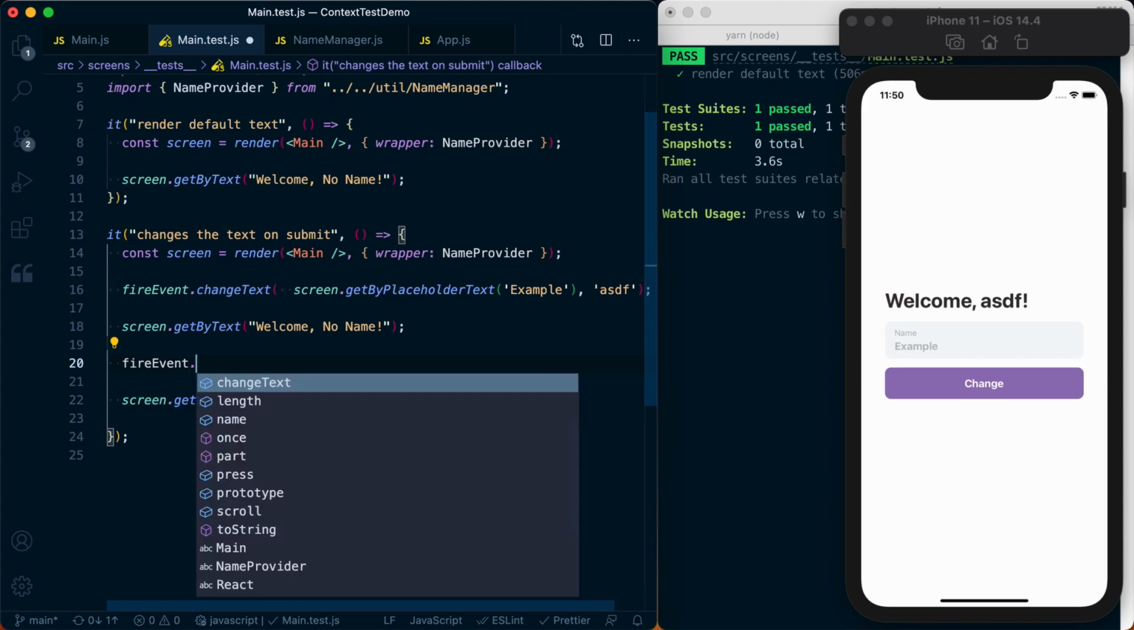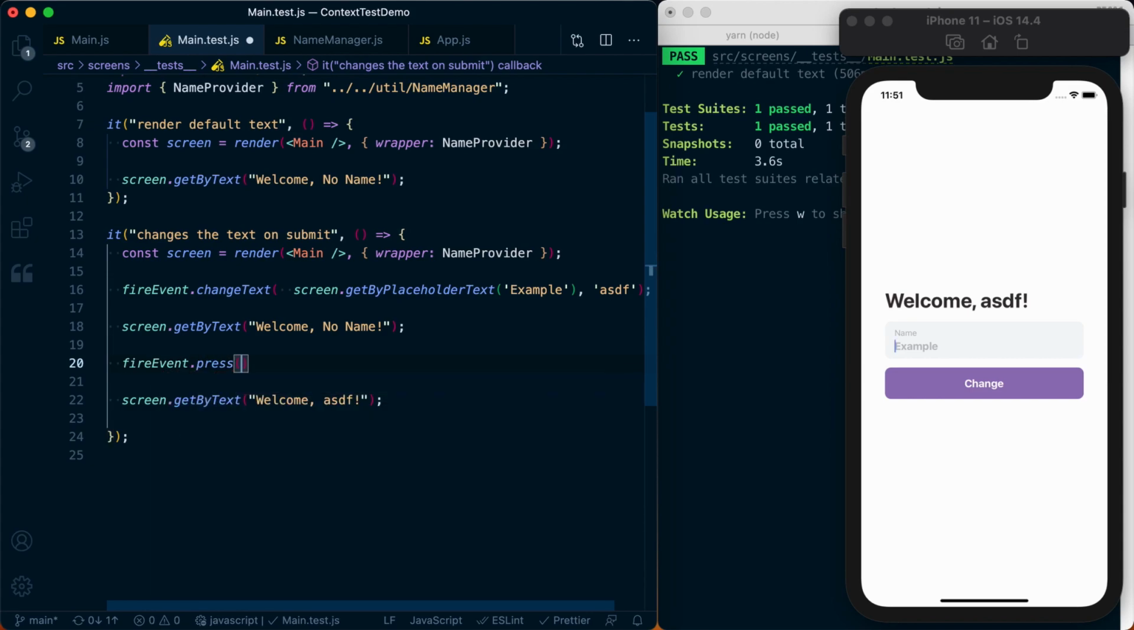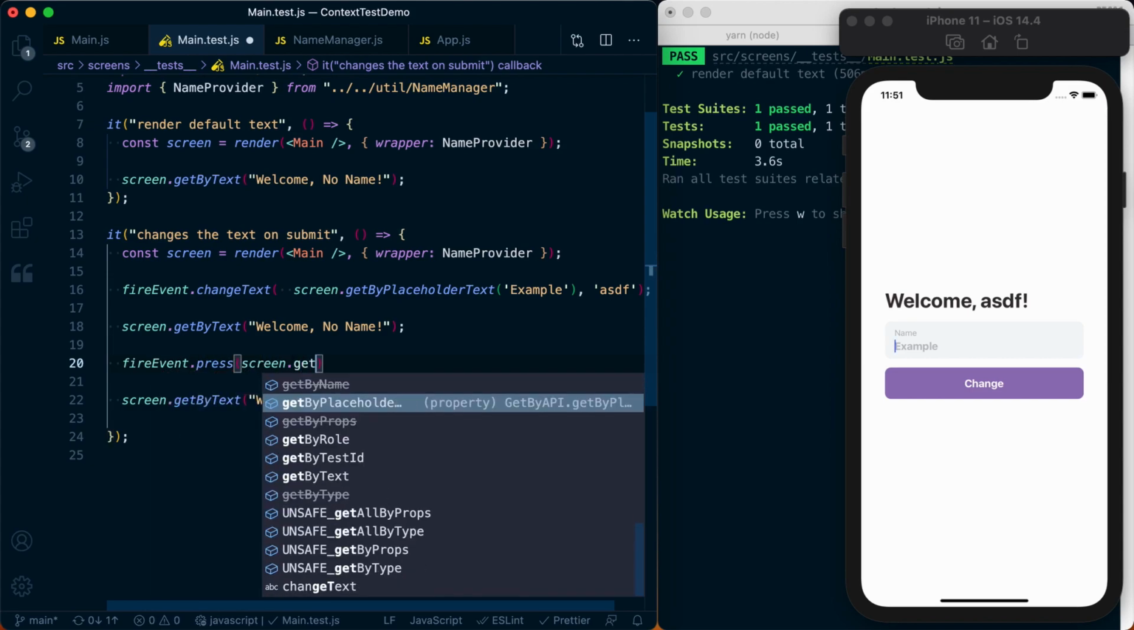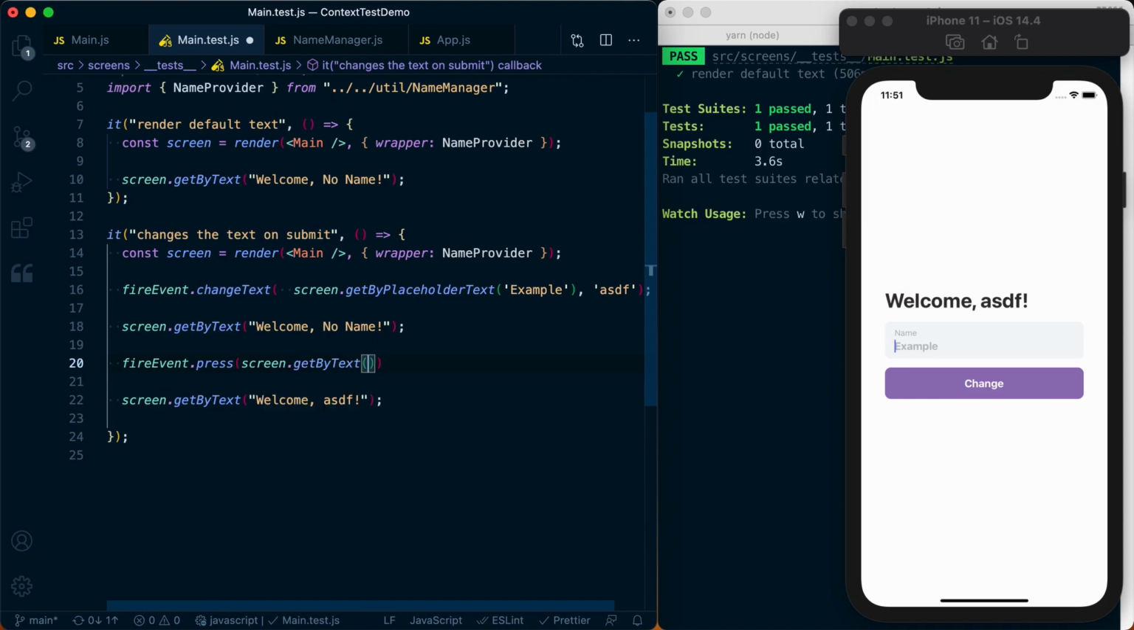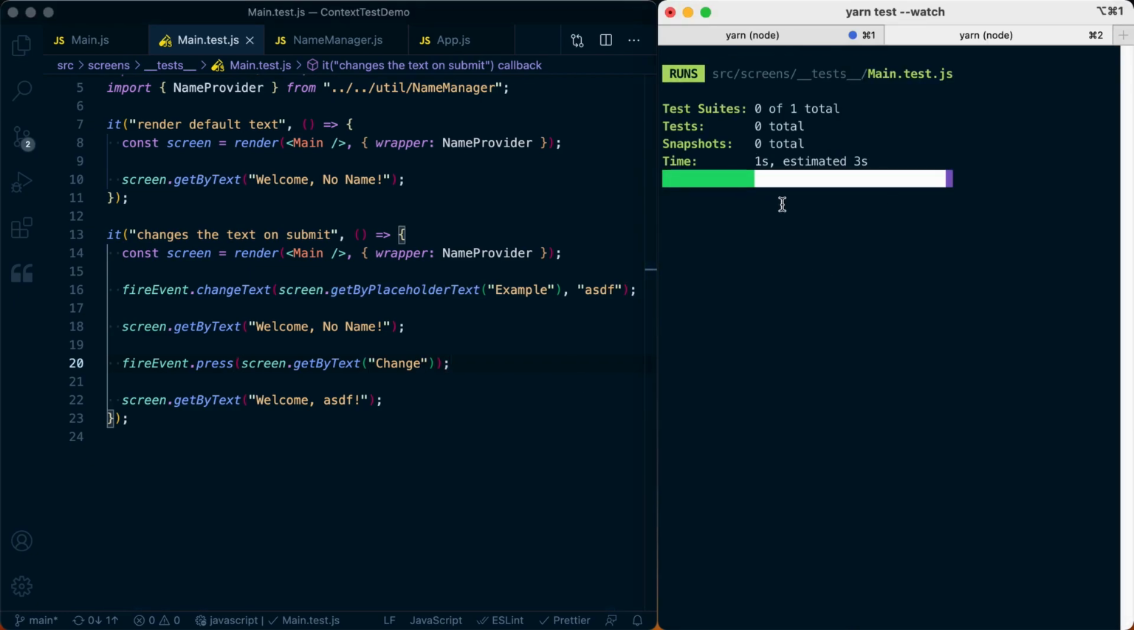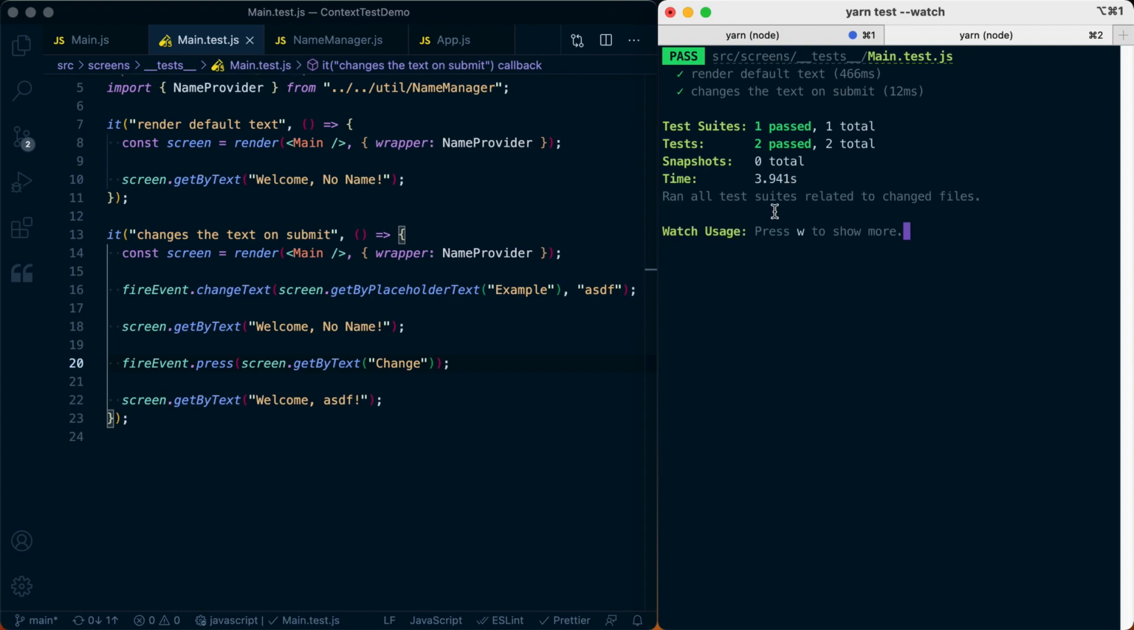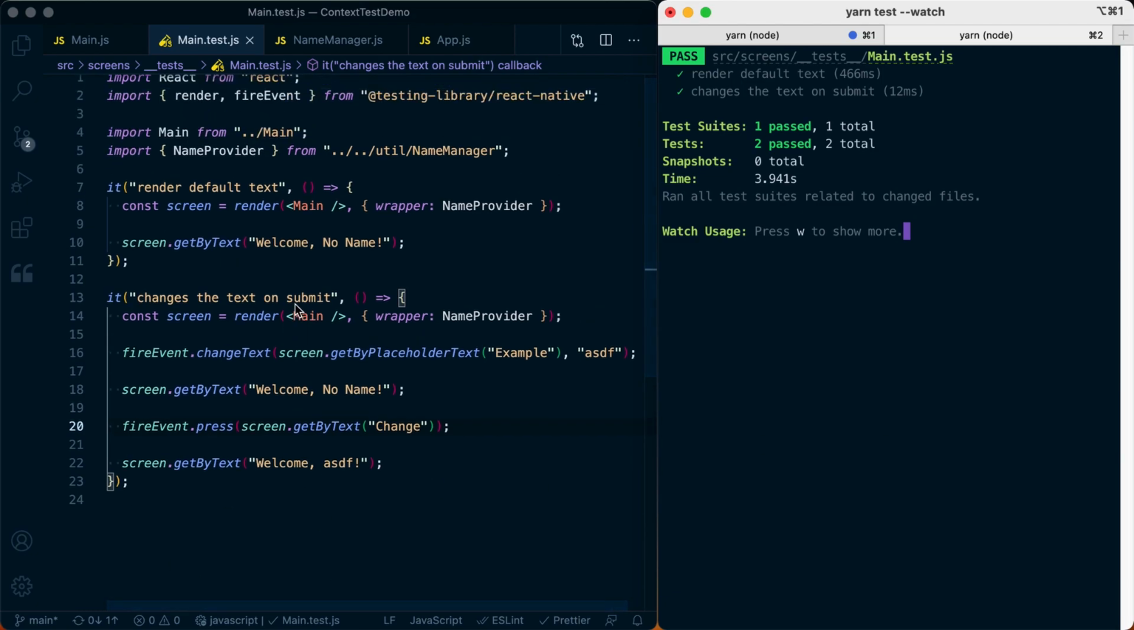I'm again going to use fireEvent.press. And in here though, we're going to say screen.getByText. And we're going to look for this change text and press it. And now when we run this test, it should continue to pass. Perfect. And we've got these two basic tests up and running.